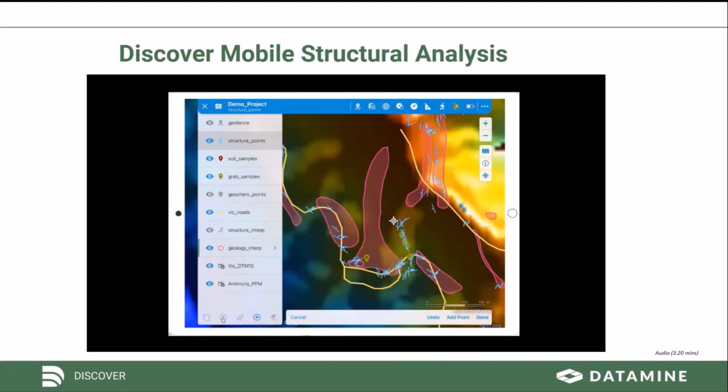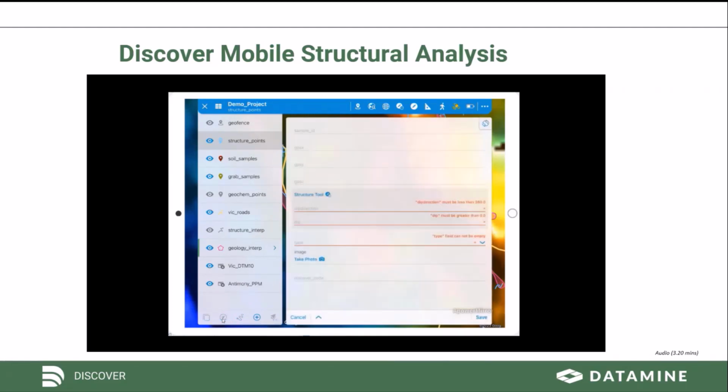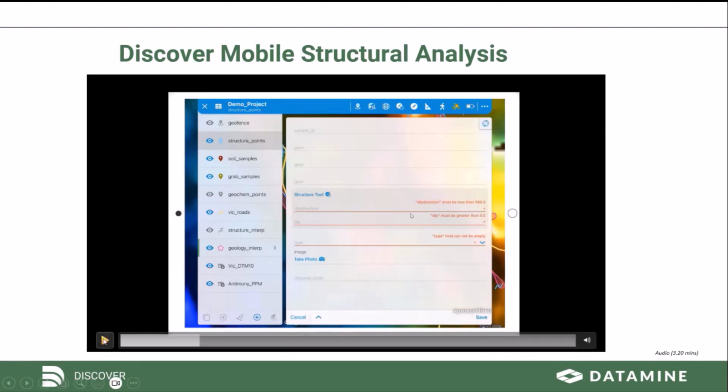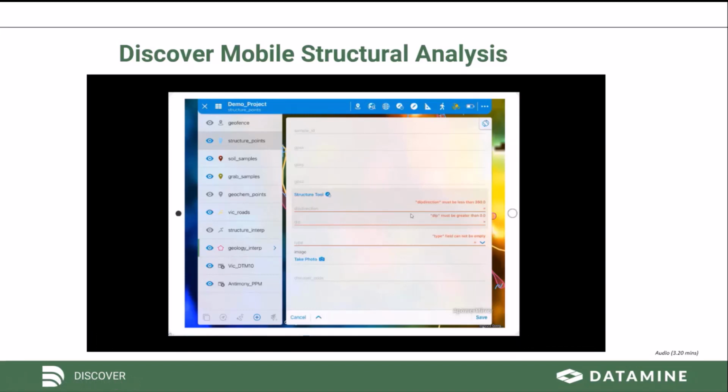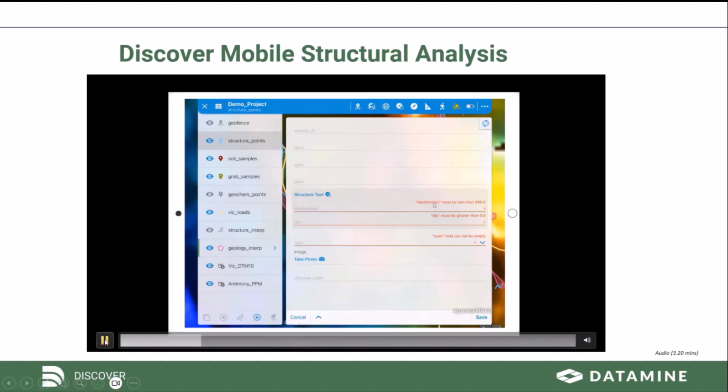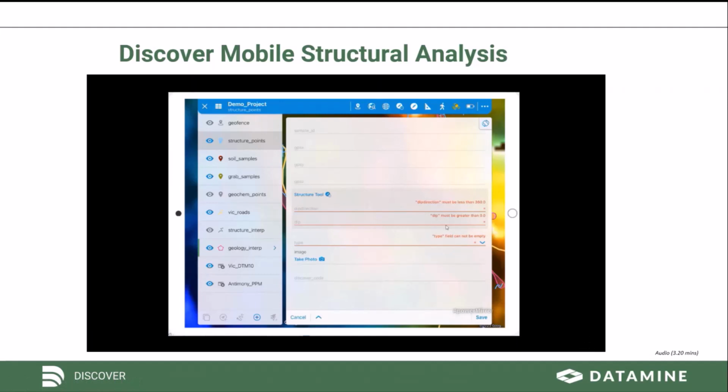Okay, so in this instance, once you've captured a structure, this is how the little structural tool looks. There's this thing called the structural tool. You click on that. You can either manually enter these. We're not saying you can't use your Brunton compass or anything like that. But if you want to, you can use the structural compass in Discover Mobile. And there's some validation there saying you must enter these values.